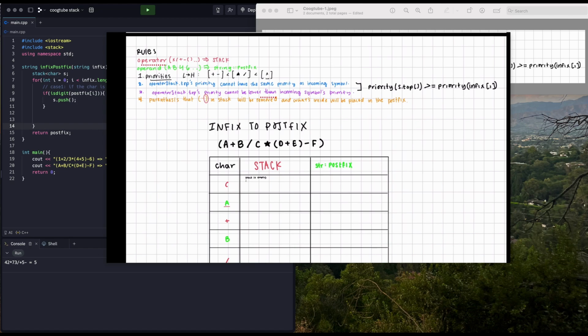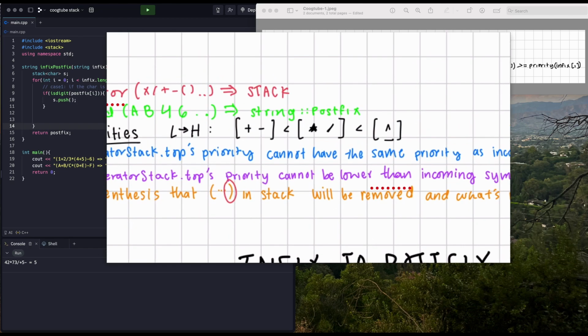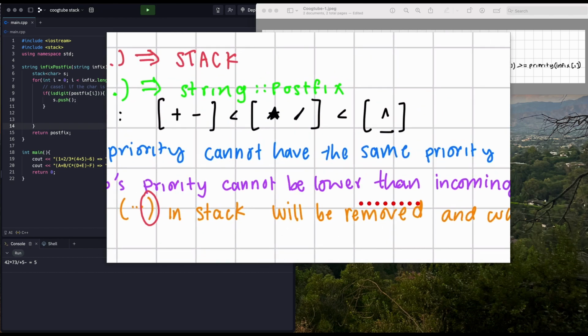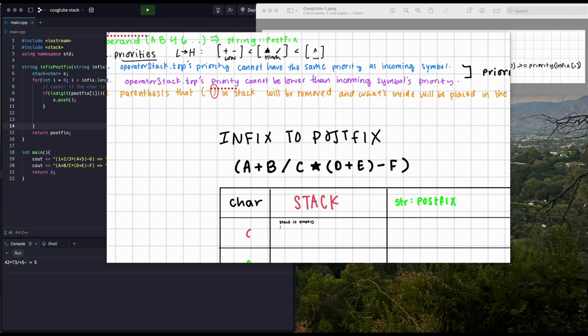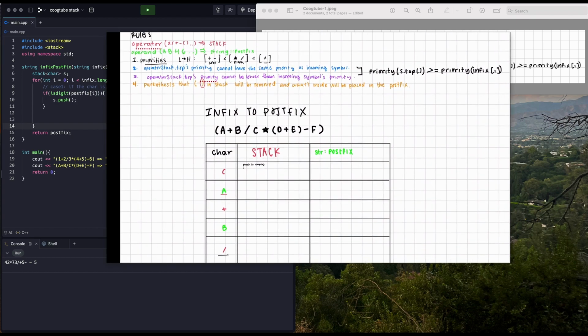Now let's do infix to postfix. There are a couple rules. First, we have low and high priorities. So the plus and the minus sign are low priority. The multiplication and division are high priority. And the exponent has the highest priority. So how do we take care of priorities? Let's say this plus sign is our incoming into the stack. Well, let's say the top of the stack is this multiplication.